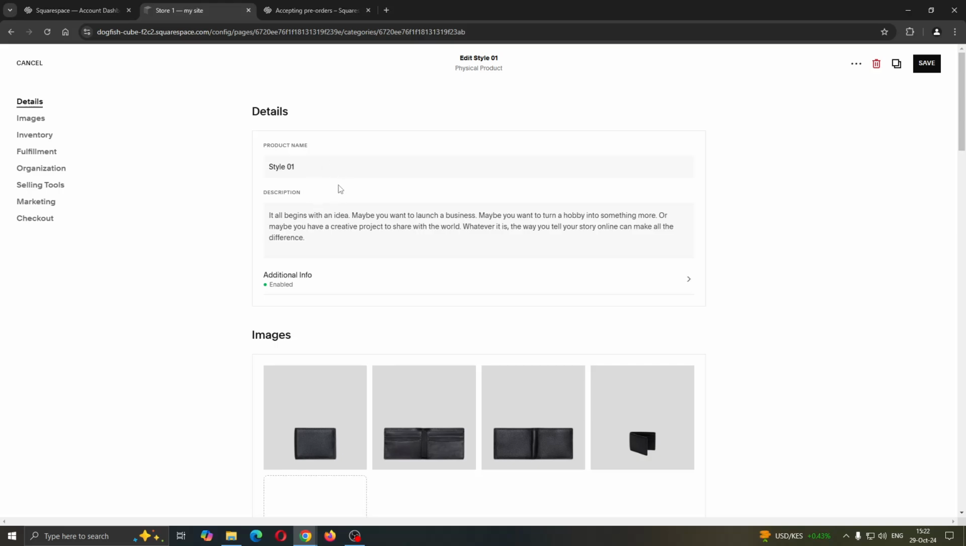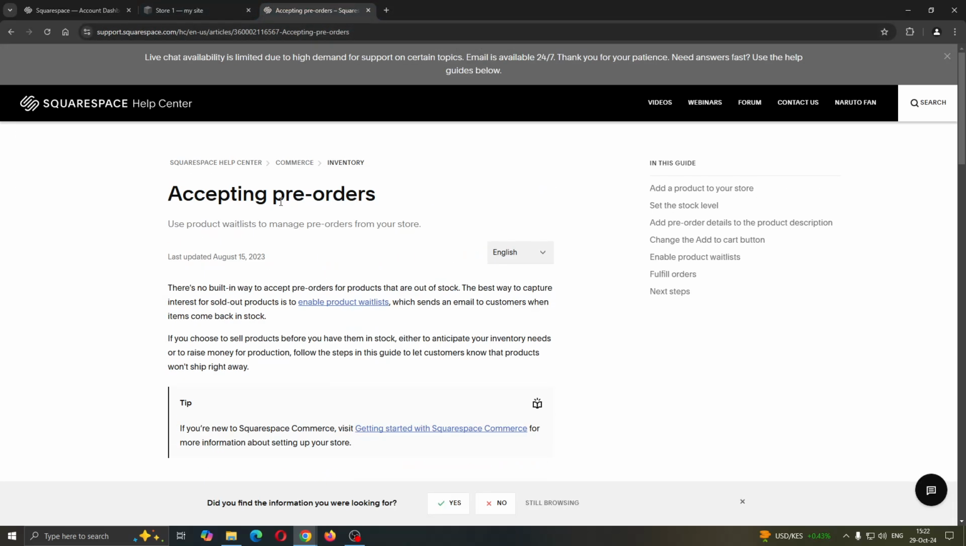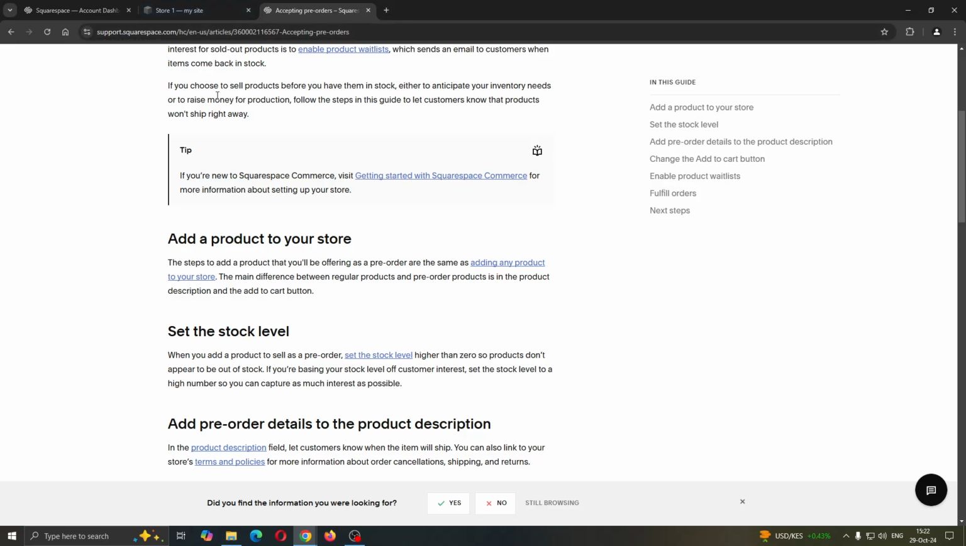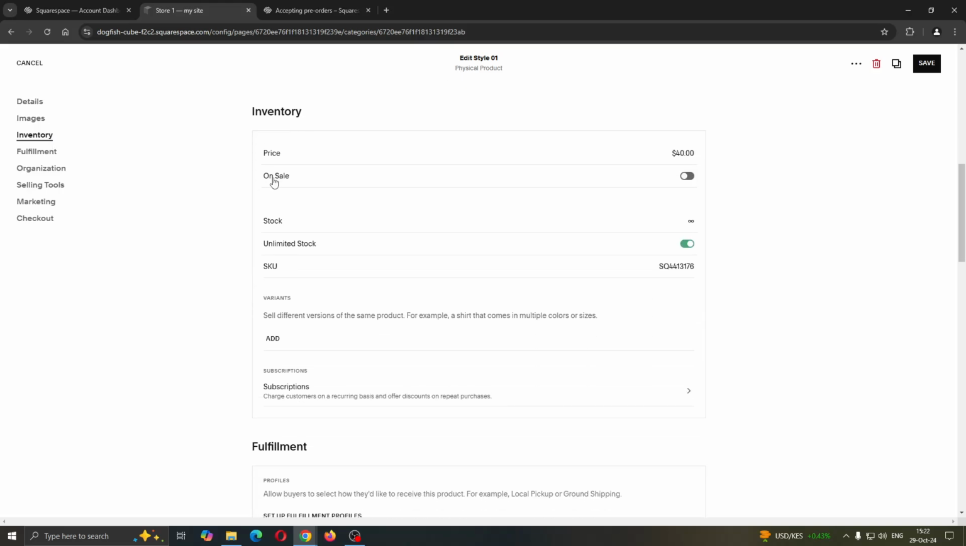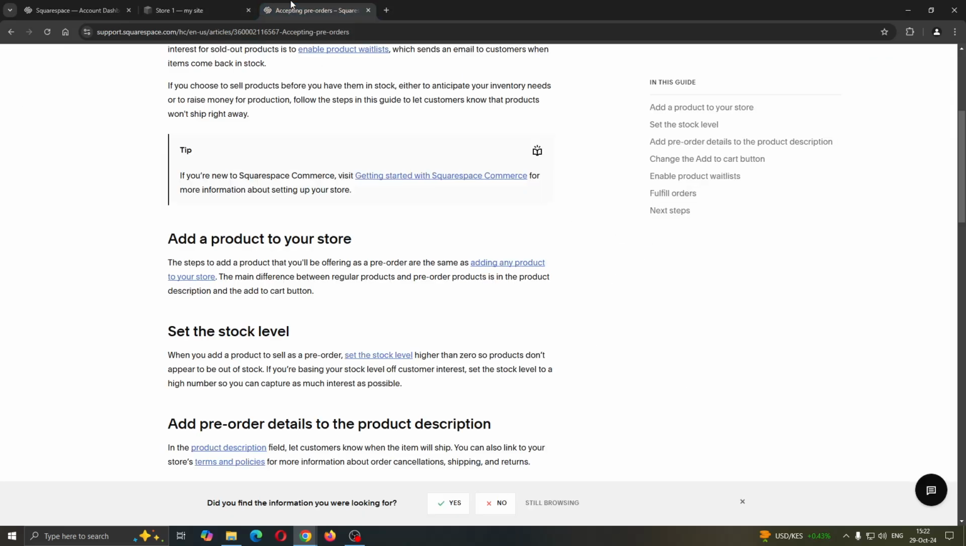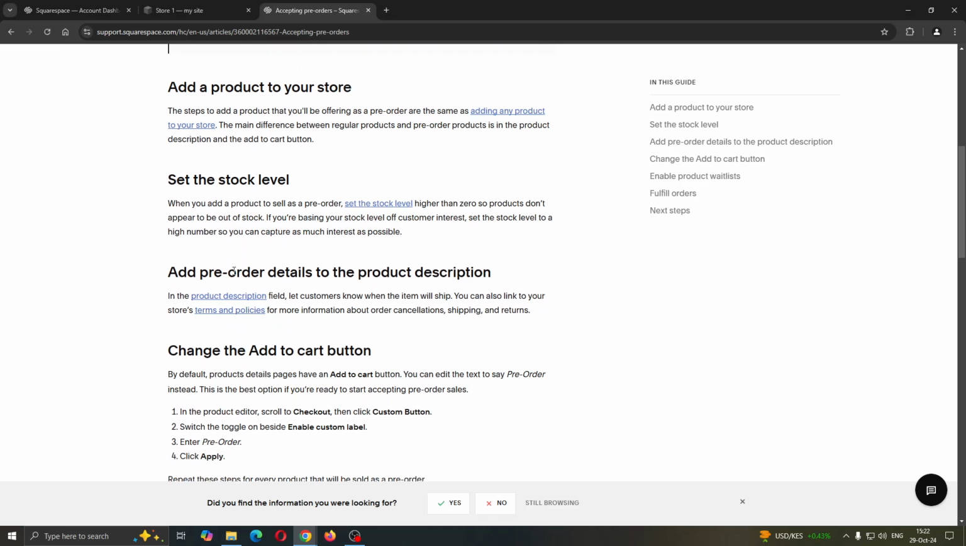After clicking edit guys, this is now going to open up this new page where we can get started seeing how to make pre-orders. And as you can see right here on the official support website for pre-orders on Squarespace, this is how it's done. Basically, you want to set the stock level of your product first. So I'm going to go into inventory, and as you can see, we can select the price and stock. So I'm going to select the stock as unlimited so that we can always have a pre-order available. And now after that, you can see we can go ahead and get started with adding the pre-order details.